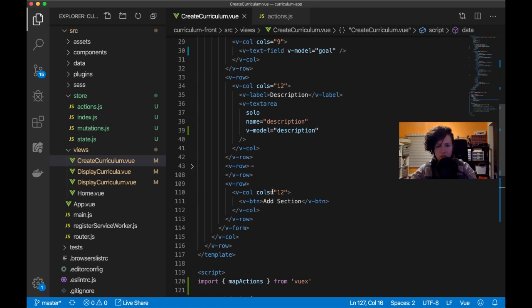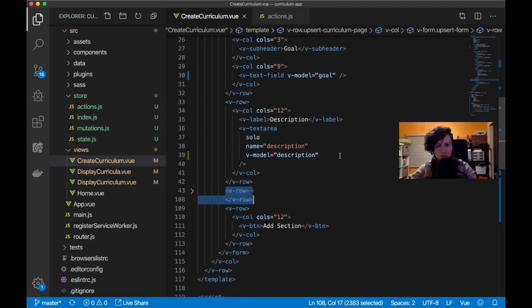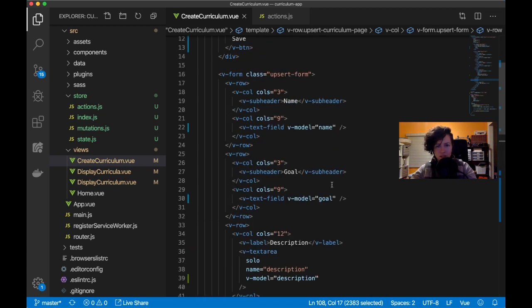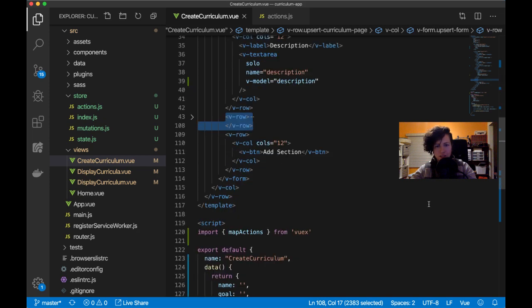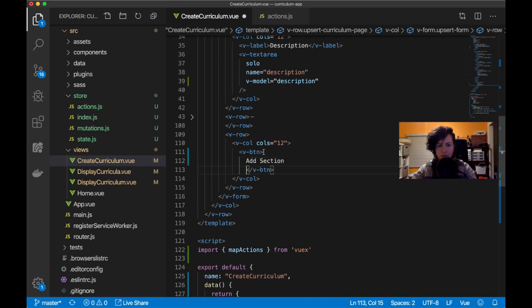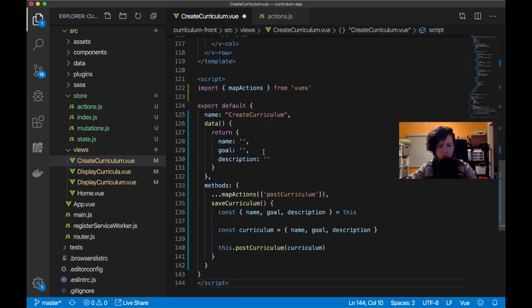Okay, so these are all where I folded it in this row. These are all the sections. Goal description, yeah, this is the metadata at the beginning that they enter. And so add section. Well, first I need a method for this. So let me create one called add section.